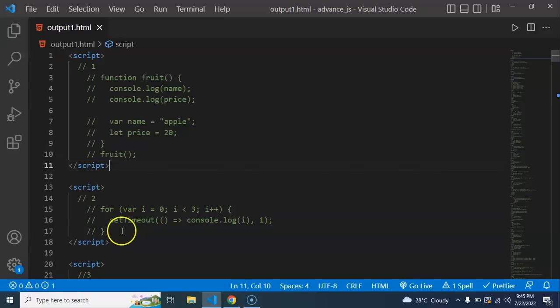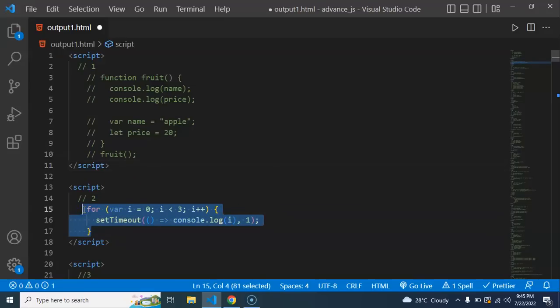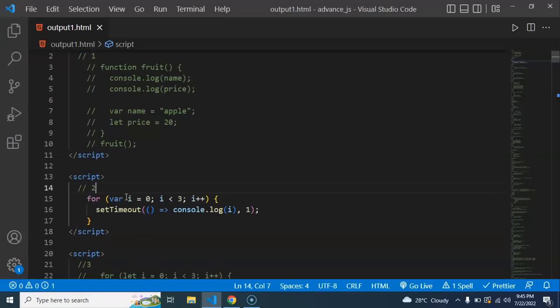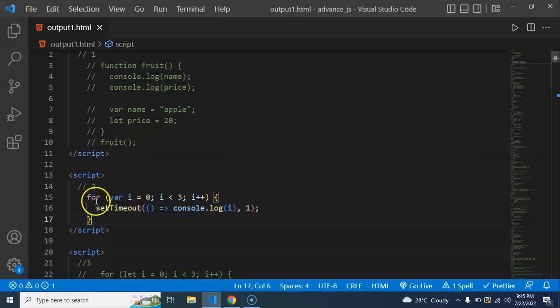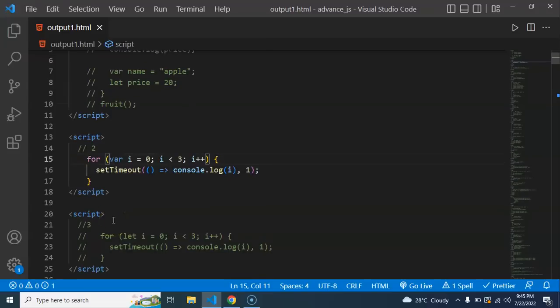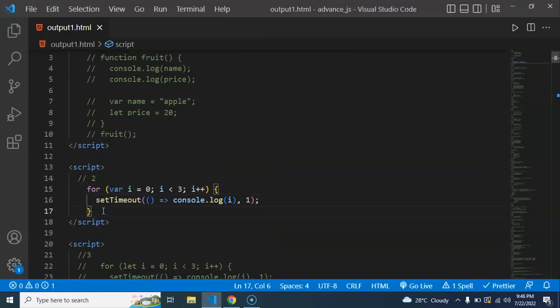So now let's jump to the second question. This looks like a very basic question, but the output is a little bit tricky. You can see that we have a for loop, and i is declared with var, because this is the trick there, right? If we use var there, the output will be different. If you use let there, the output will be different. I will show you the let case also, but let's take a look at the var case first.